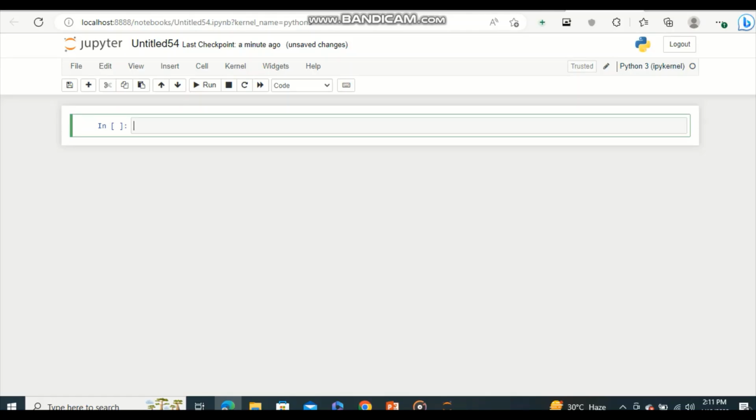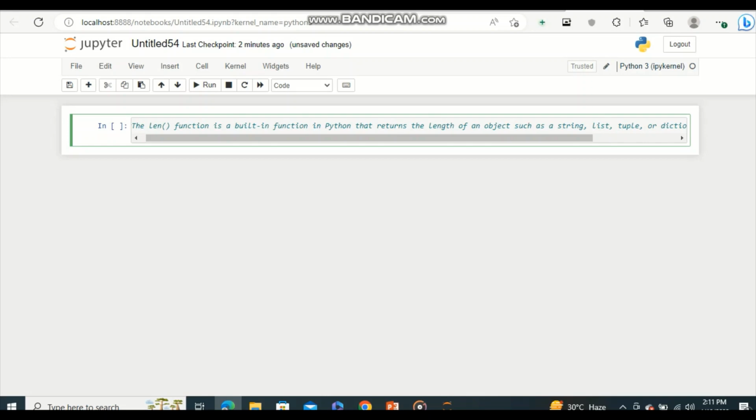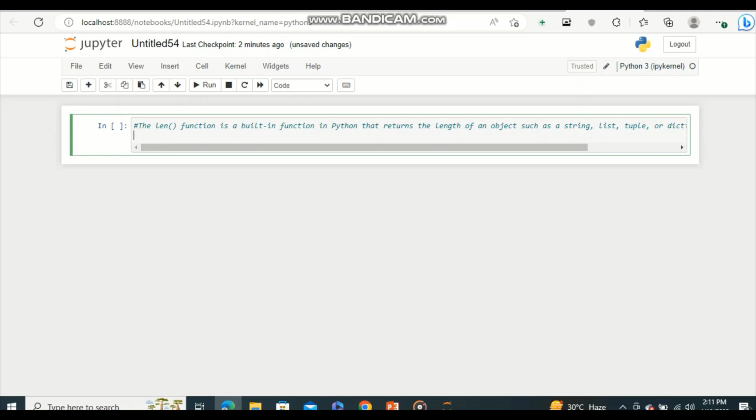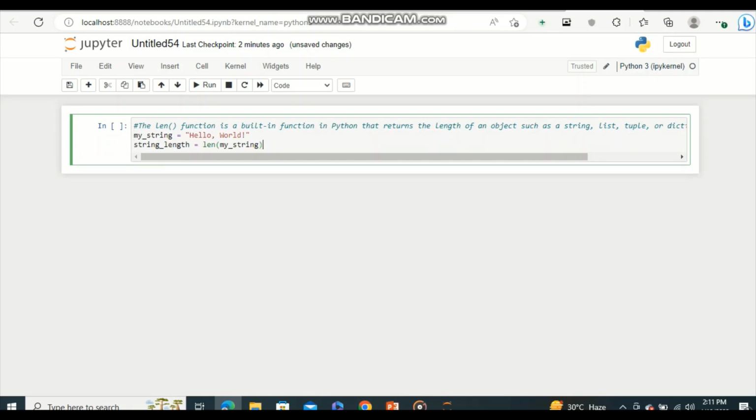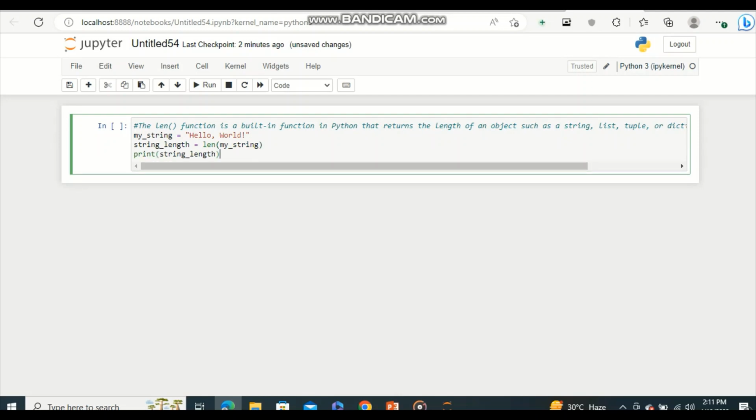The len function is a built-in function in Python that returns the length of an object such as a string, list, tuple, or dictionary. Here's an example. my_string equals "hello, world". string_length equals len(my_string). print(string_length).